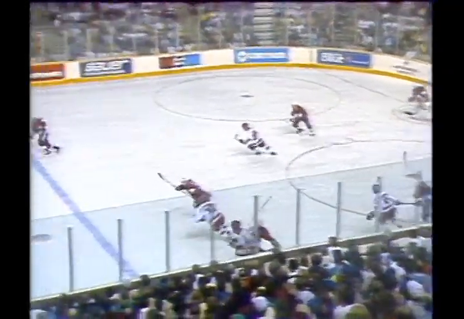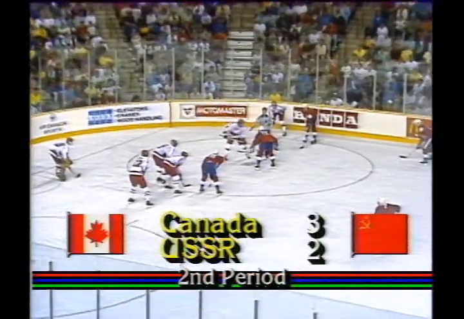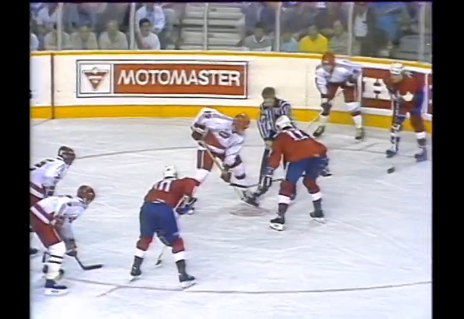Canada can't get it out. Now they will as Gartner intercepts. Here he comes with Sutter. Gartner rips a drive, caught by Beloshakin. And he was halfway to the blue line by the time they whistled that one down. And Sutter had him lined up, too, with that puck in his hands. Canada 3, the Soviets 2, 6:36 left in the second period.